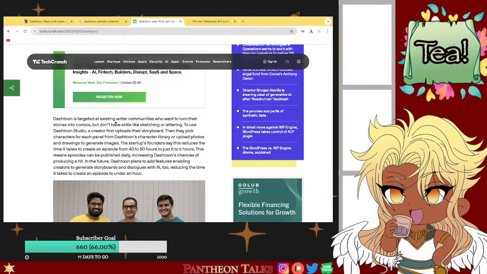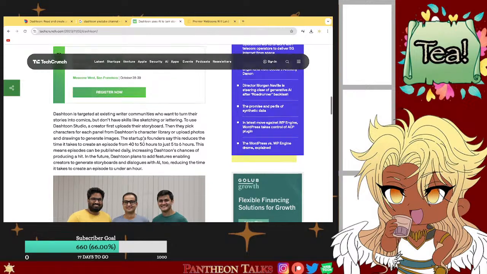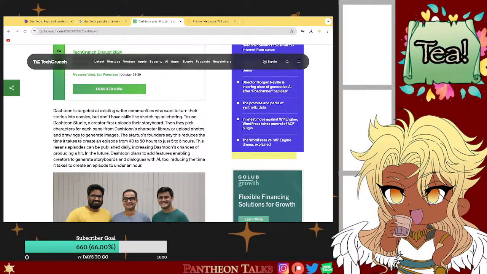Okay, so anyway, targeted at existing writer communities who want to turn their stories into comics but don't have skills like sketching or lettering. To use Dashtoon Studio, a creator first uploads their storyboard. Then they pick characters for each panel from Dashtoon's character library or upload photos and drawings to generate images. The startup founder says this reduces the time it takes to create an episode from 40 to 50 hours to just 5 to 6 hours, which is insane.